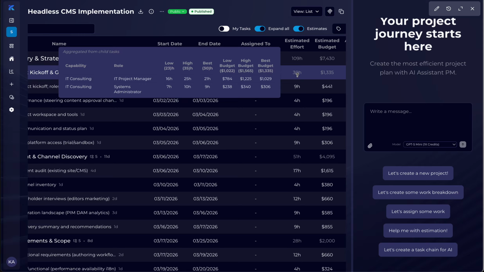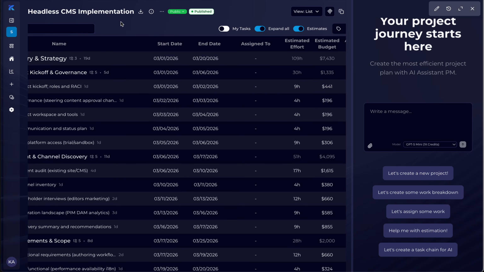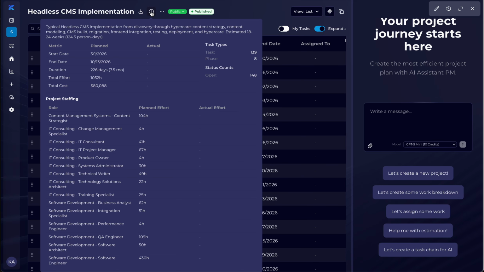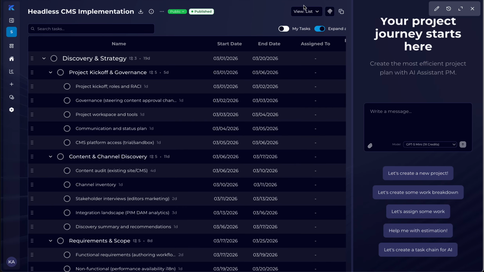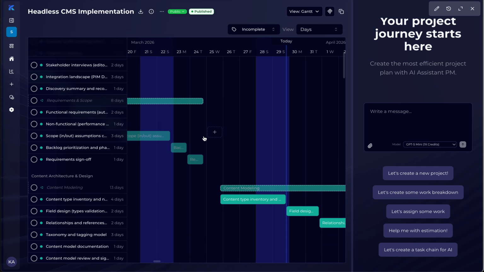So I can hover on a lot of these to see who is working on which part of the project. If I want to see more of a project level summary, I can hover on the project header. There are multiple views in here. I can switch to perhaps a Gantt view. And it's a very interactive Gantt view. You can drag, drop, and create things.